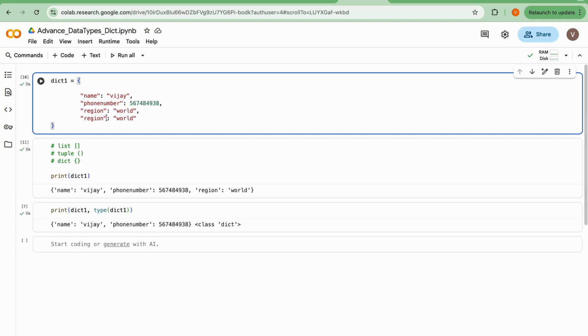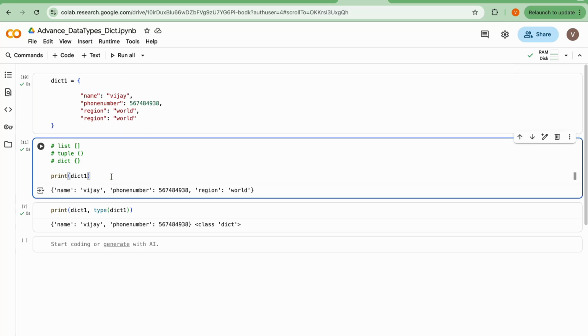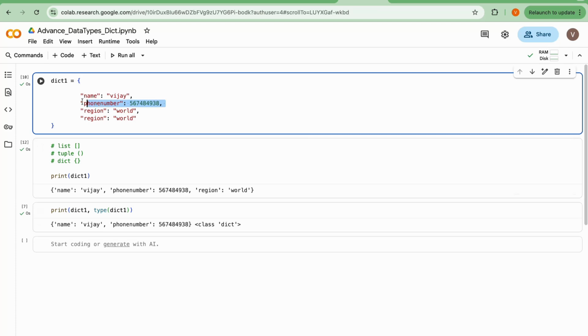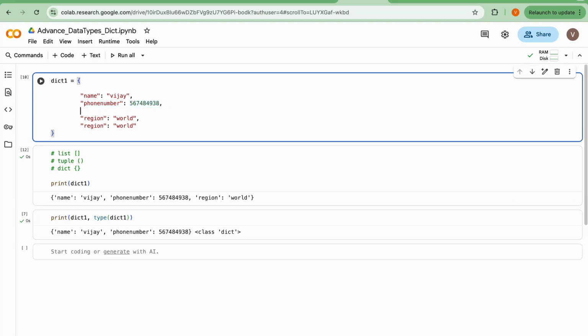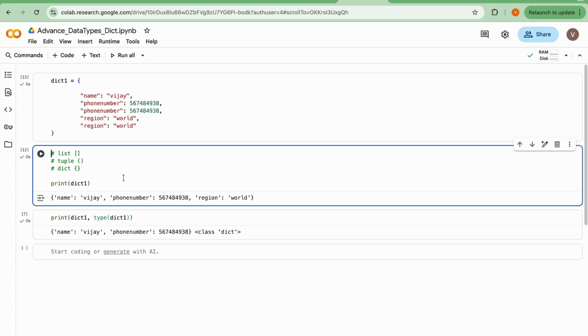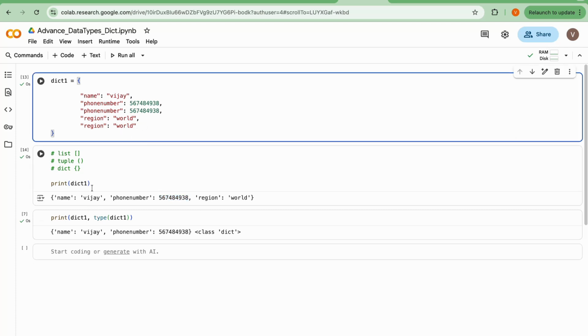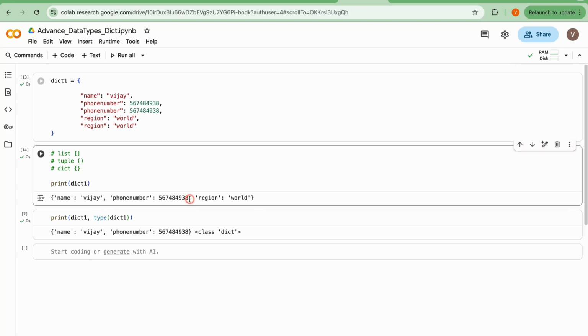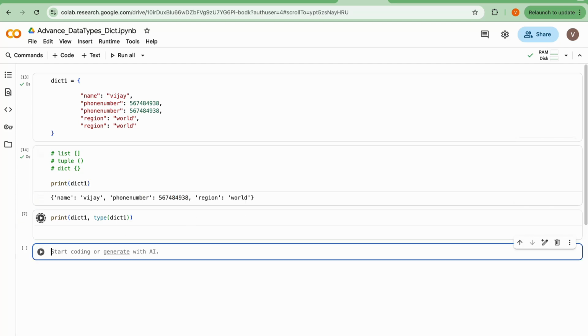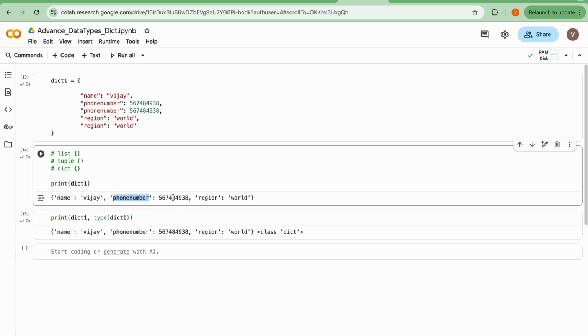Even though it is allowing me to add it, when I try to print, what is happening? Let me add one more time. I'll execute this, and again see how many times it is displaying. In the output, you might make a mistake and add duplicates, but when you access the dictionary, it returns only once. Though we have duplicate elements here, it shows only a single element. It always returns unique records.